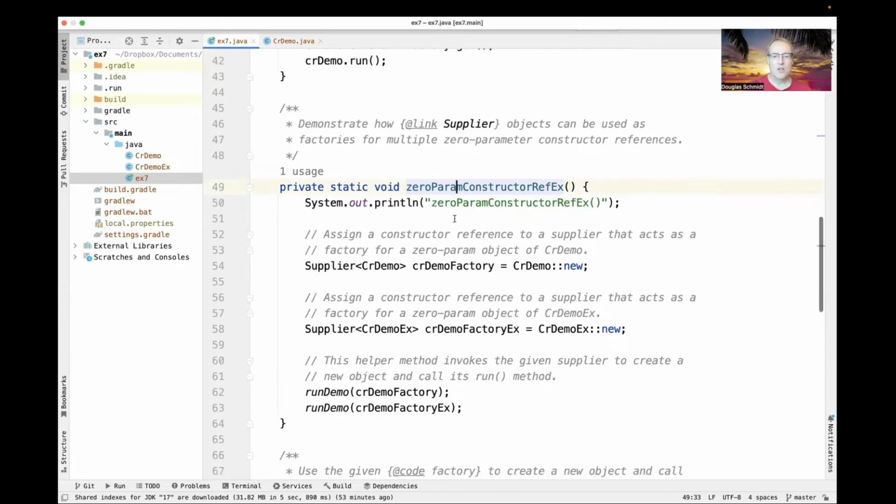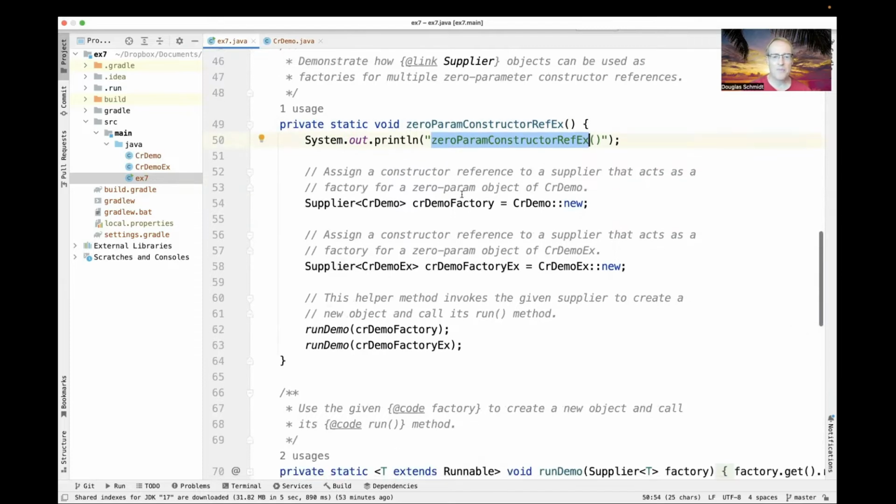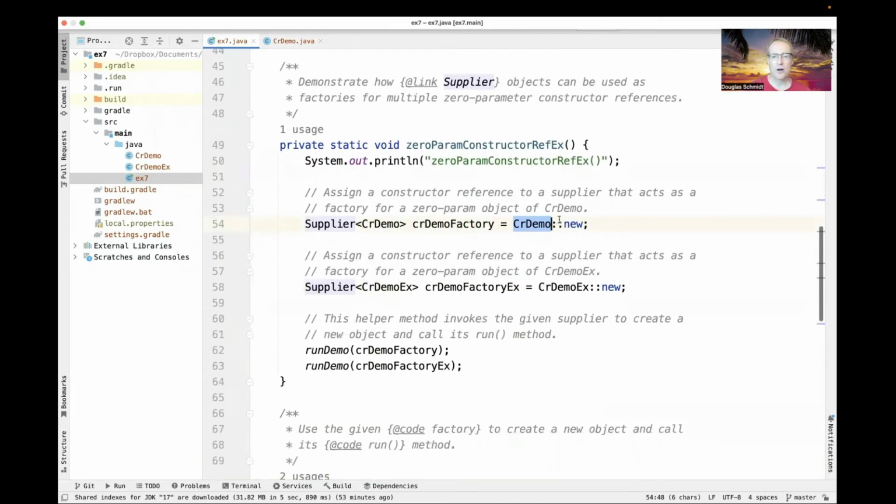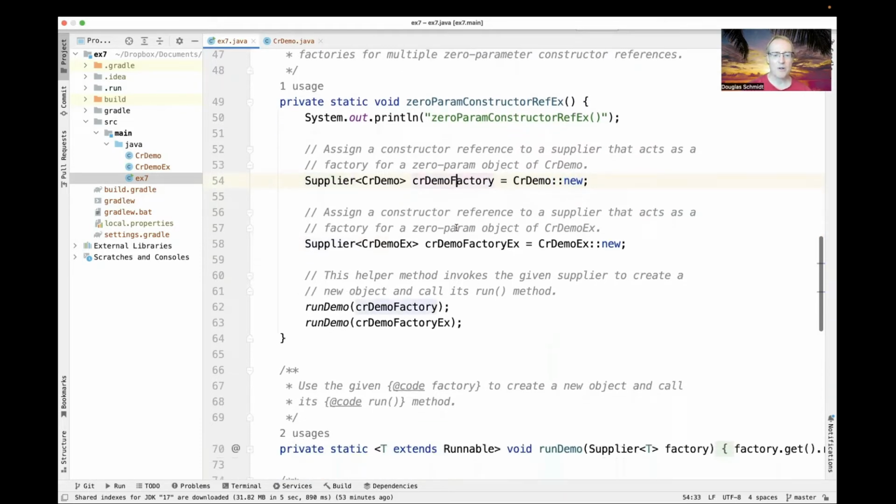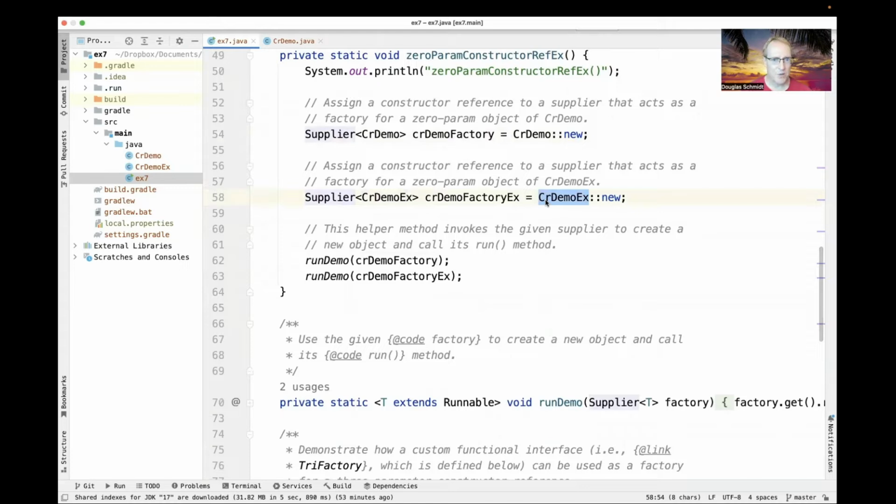So first thing we do is print off the name of this method, and then we come along, we make 2 local variables that are factories. We have one that's called CRDemo factory, and then we have one that's called CRDemo factory EX for extended. And this one is the same as the one that we had up here. It just is assigned the constructor reference for the 0 parameter CRDemo constructor to a local variable called CRDemo factory. And then we have another constructor reference, which is CRDemo EX, which we'll look at in a moment. And then we assign that to yet another local variable called CRDemo factory EX. And that is a supplier that creates CRDemo EX objects.